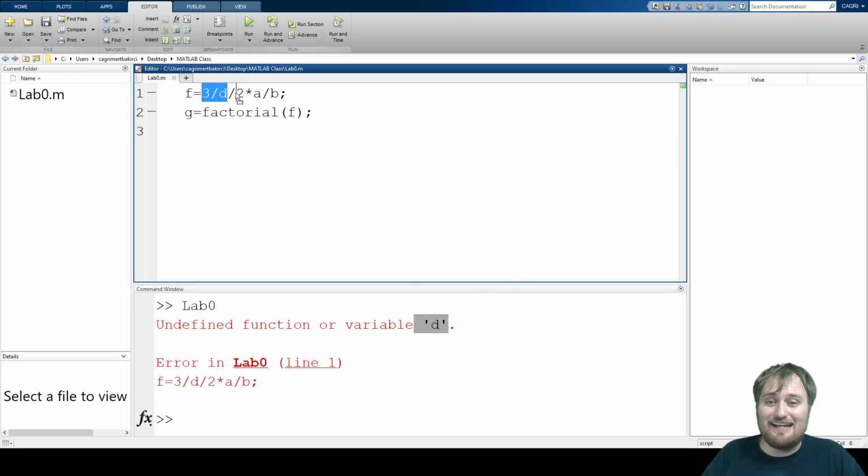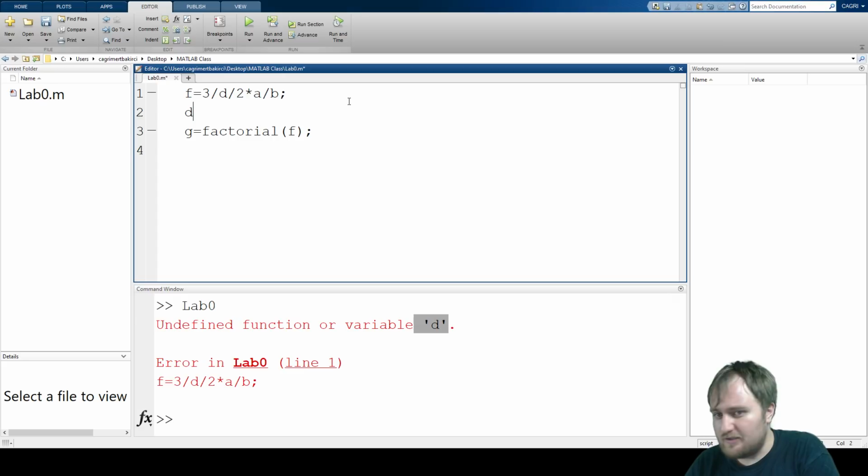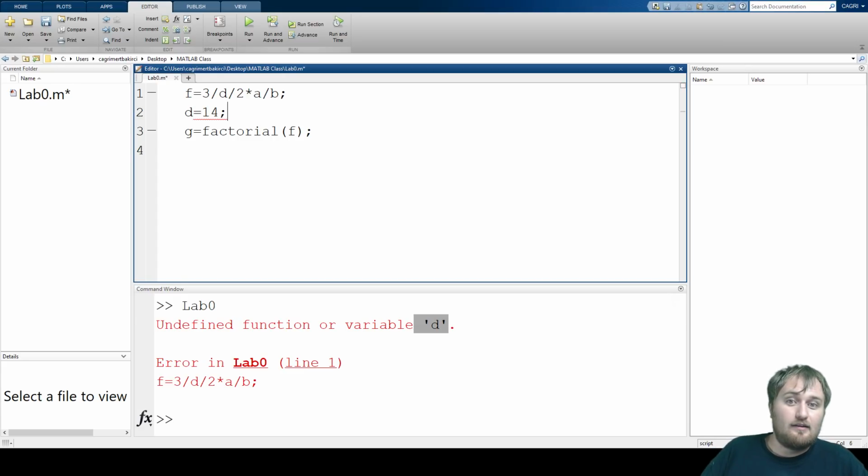It doesn't read anything else over here. That's why it gives an error at D and not at A or B. Since it reads from top to bottom, let's try this. Let's define D equals 14. Will this work in the light of what I just said? Or where will it give the error? Will it give it at D or A or B? It's going to give it at D again, and it won't work.